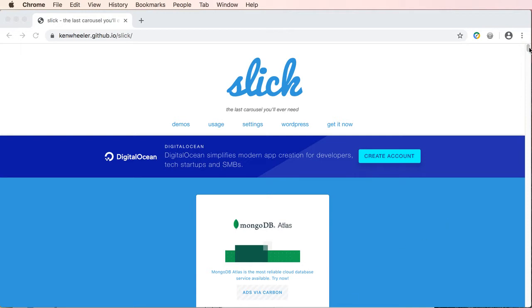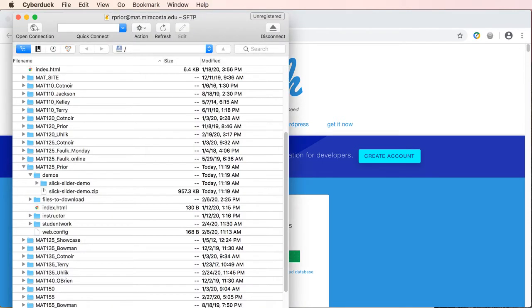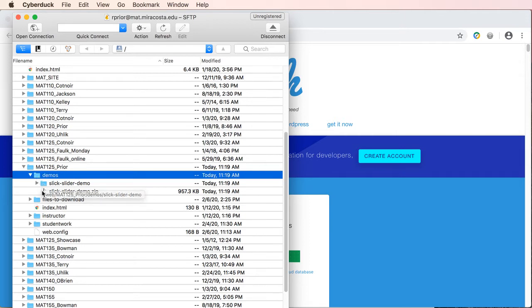So you can go through, matter of fact, before we get into this, just so you know, depending on which class you're in, if you're in MAT 125, then just log in to the MAT server, go to our class folder, and then inside our class folder you'll see a demos folder, and then I have the Slick folder, which you will need, or there is the zip file you could download and uncompress.